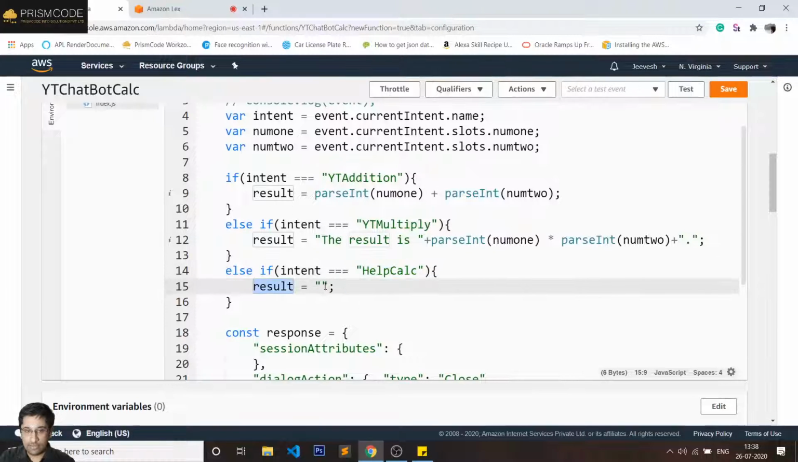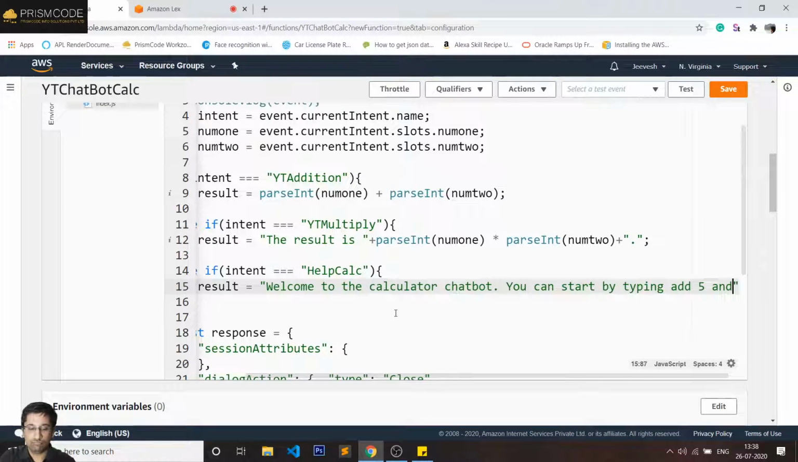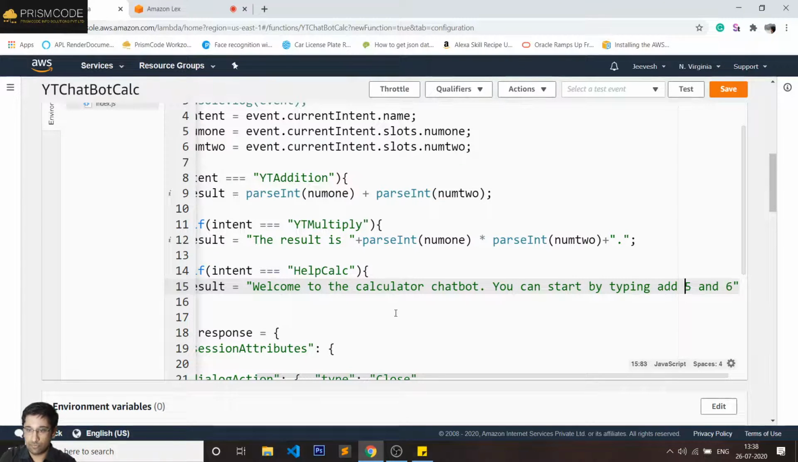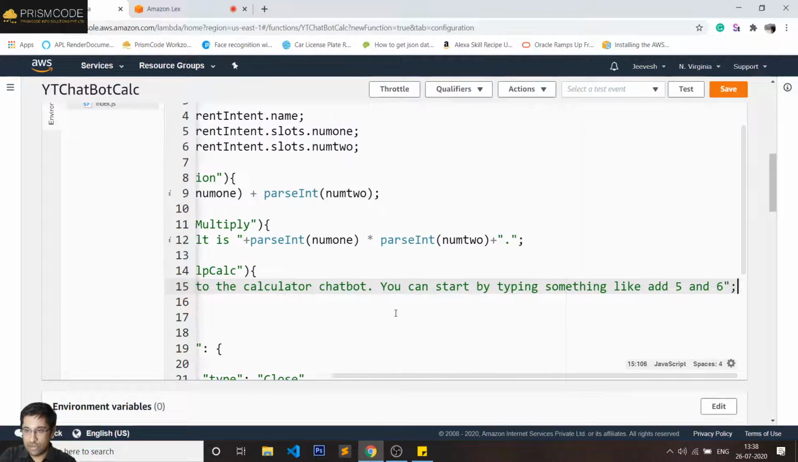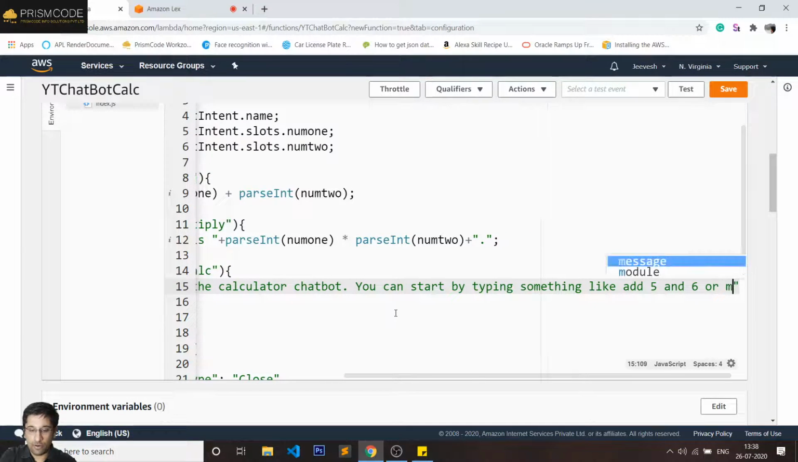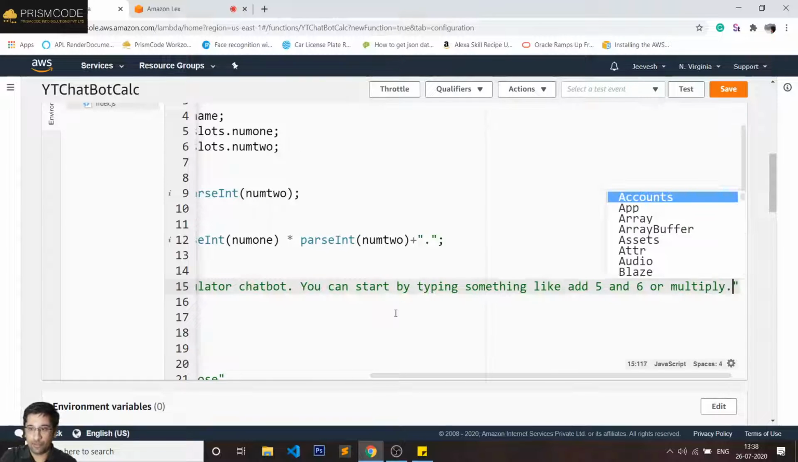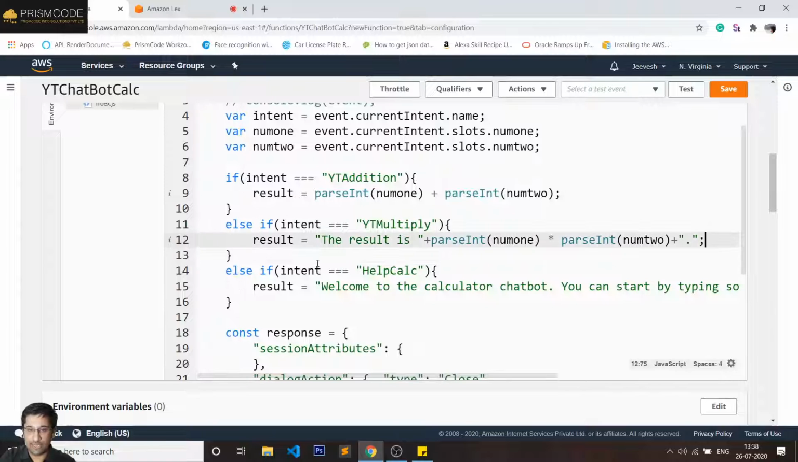help calc result, welcome to the calculator chatbot. You can start by typing add 5 and 6, something like add 5 and 6, or multiply. Okay, so now this is some statement which I have given. You could just change the statement as per your requirement.